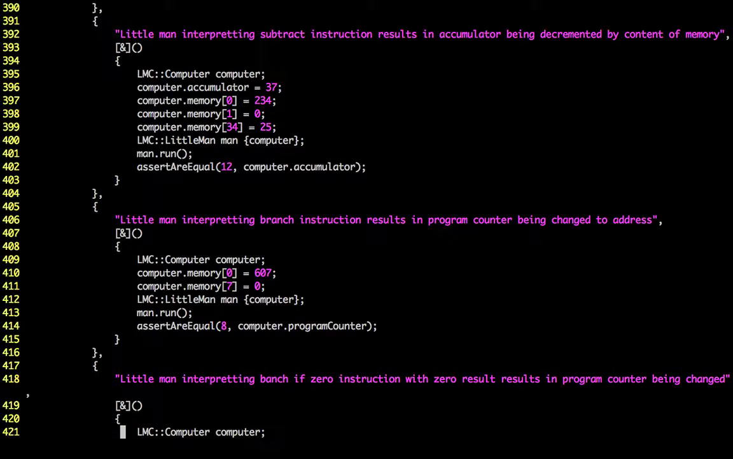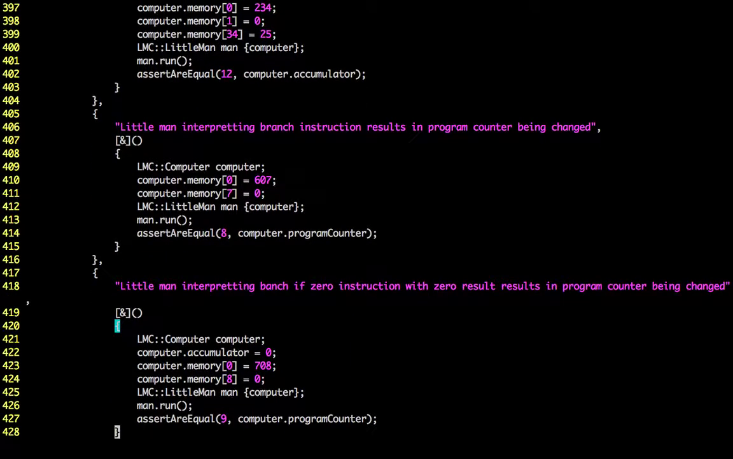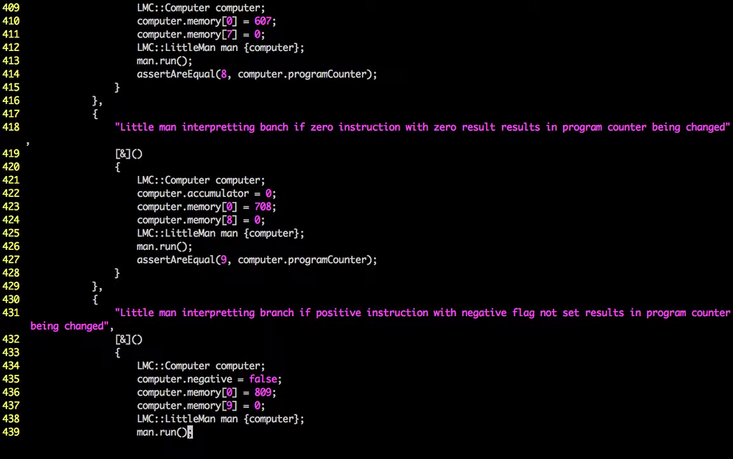Little man interpreting branch instruction results in program counter being changed to address being changed. I'm not going to say to address there because the final program counter is going to vary depending on subsequent instructions there. Yeah, and in fact we've left that name there. Little man interpreting branch of 0 instruction with 0 result results in program counter being changed. Little man interpreting branch of positive instruction with negative flag not set results in program counter being changed.